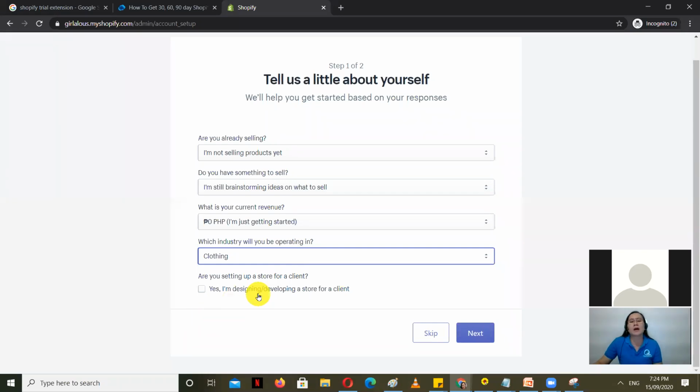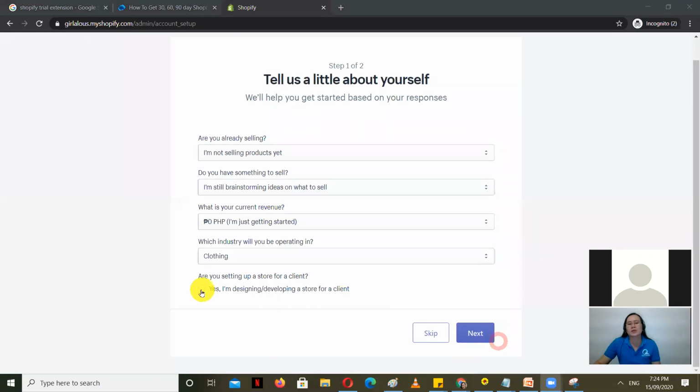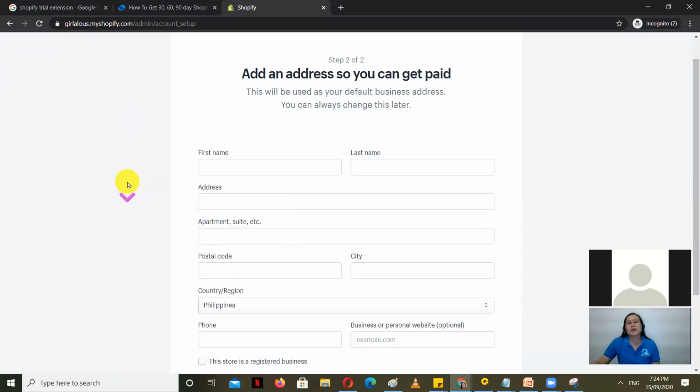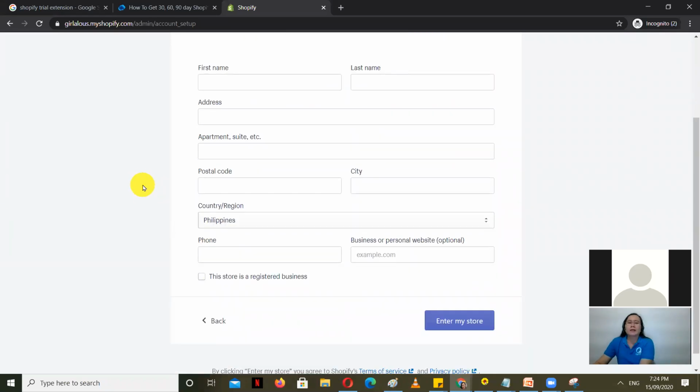Are you setting up a store for a client? So for example, if you are a VA setting up a store for your client, you can check this one. Yes, I am designing and developing a store for a client. If not, if this is personal, you can uncheck that one and then click next. And then you have to provide your address.